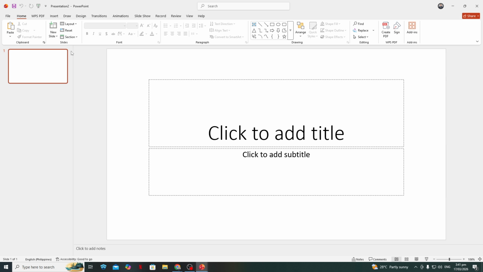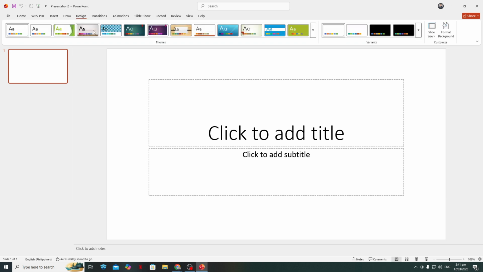Once your presentation is open, I want you to look toward the top of the PowerPoint window. You'll see a row of tabs like Home, Insert, Design, Transitions, and so on. The one we're interested in is called Design. Click on the Design tab. This tab controls the overall look and layout of your slides, which is why the orientation setting lives here.